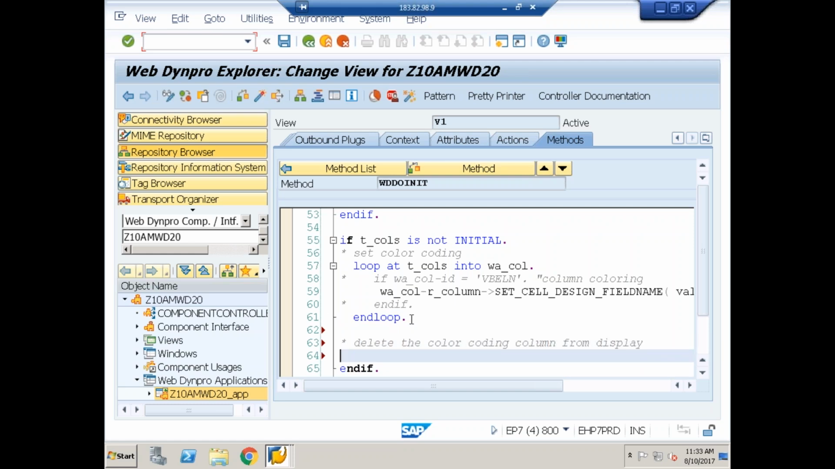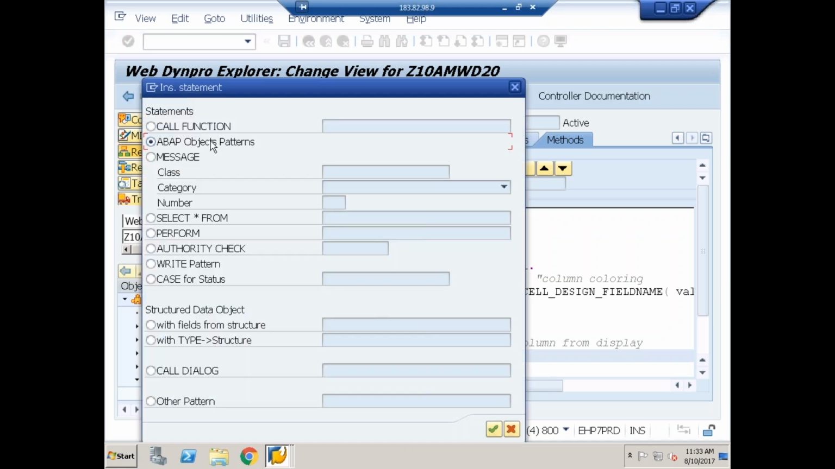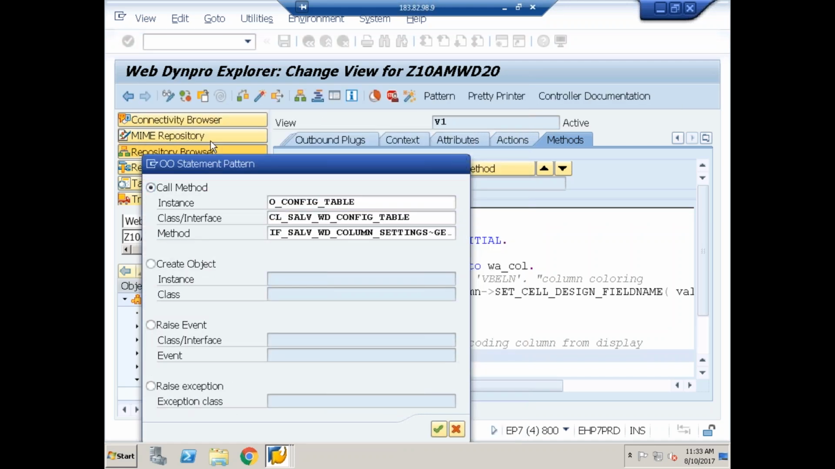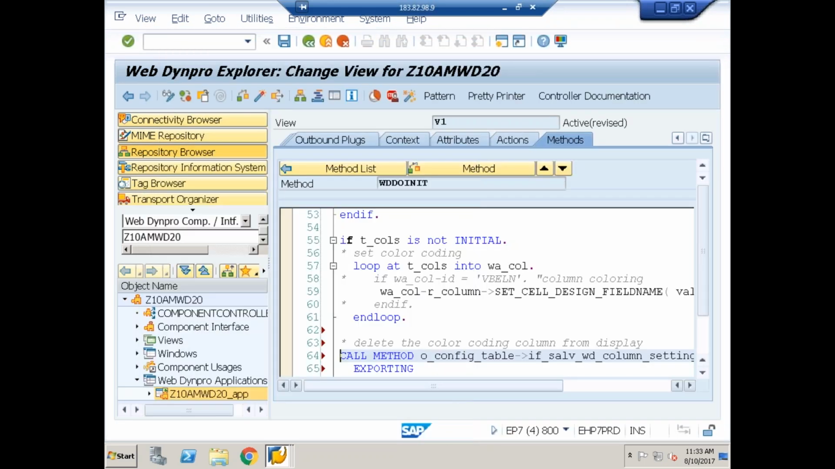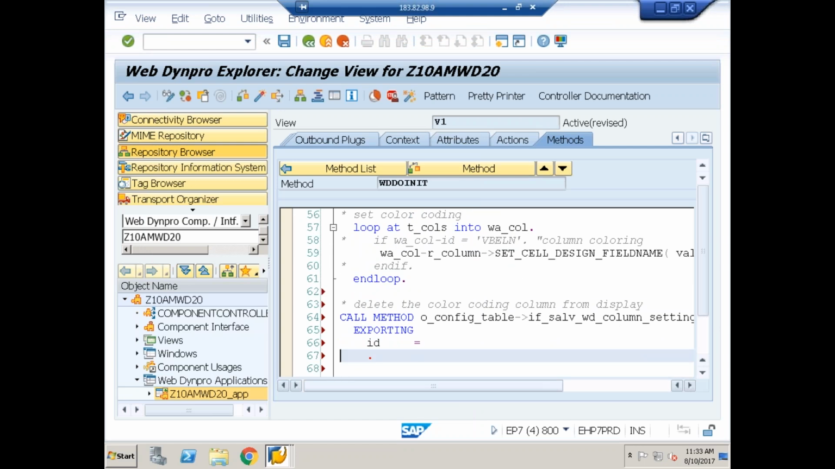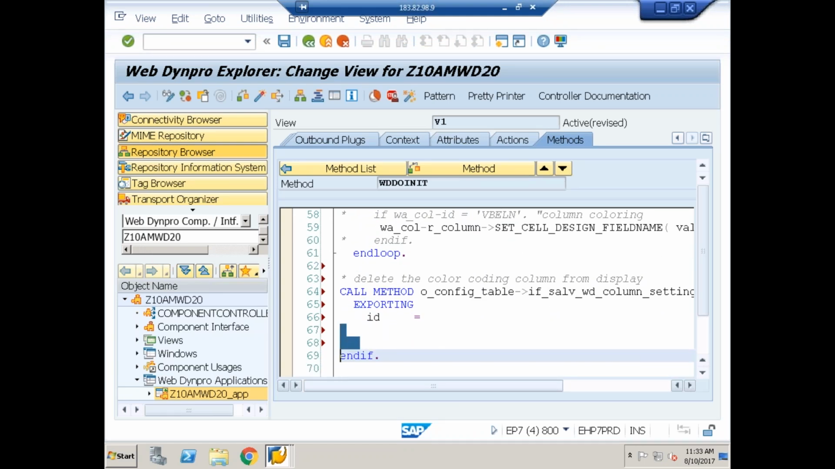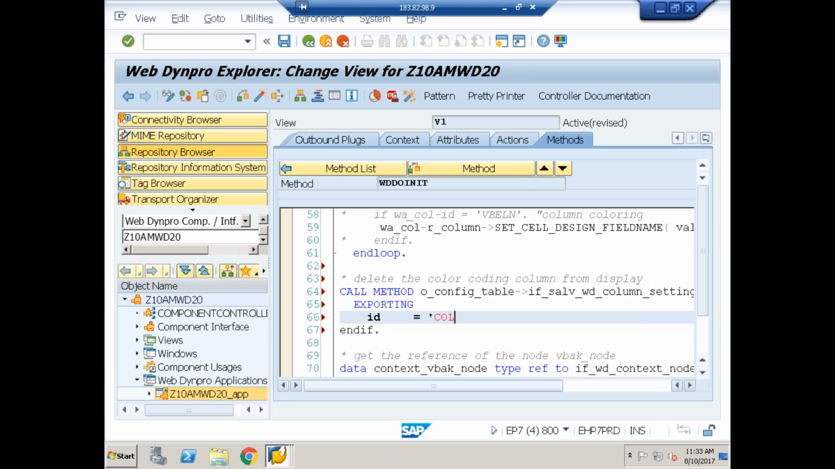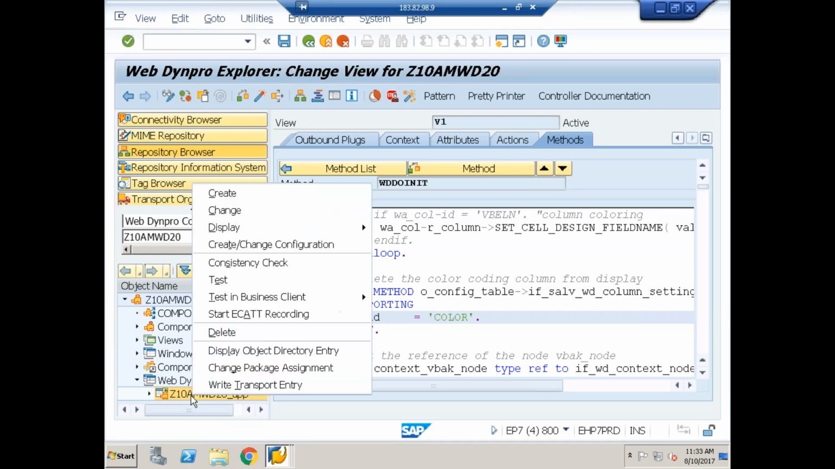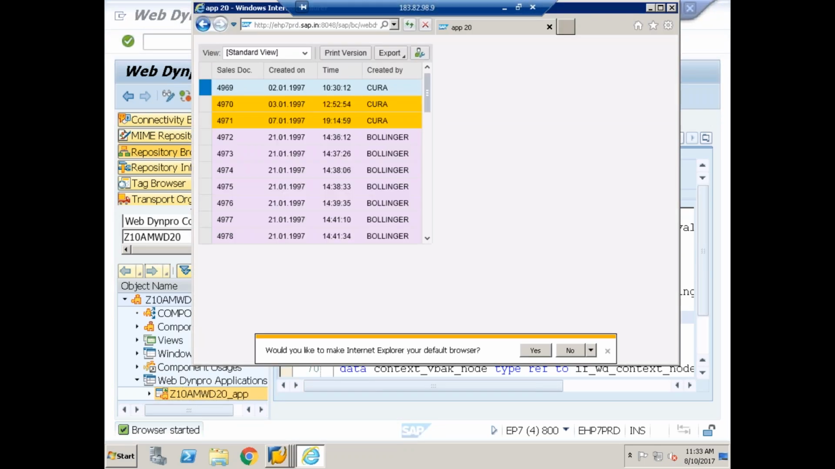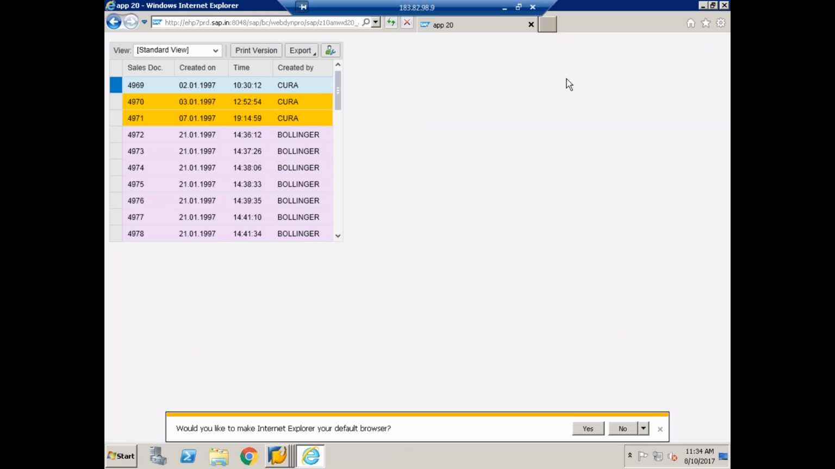from the display. So I'll go to pattern, ABAP objects pattern, same class. Everything will be in the same class. What is the method I have to call? Delete_column. ID is equal to what is the additional column name? Color. So I'll just give color. Done. So this is the way you have to do R&D.